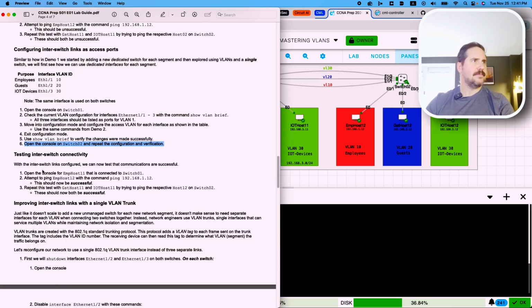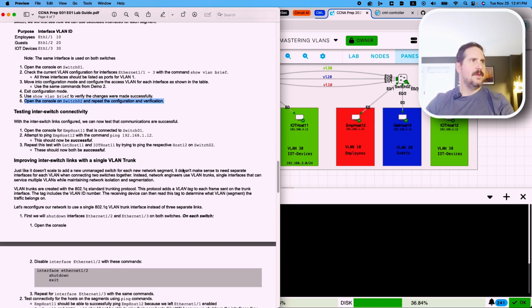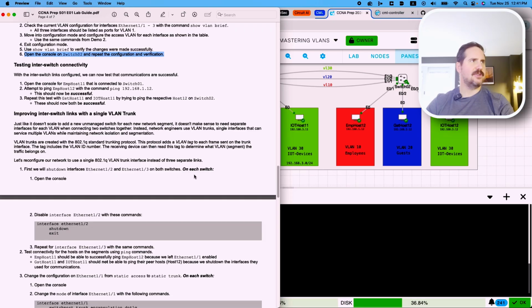All right. So testing inter-switch connectivity, we did that. Now improving inter-switch links with a single VLAN trunk. Just like it doesn't scale to add a new unmanaged switch for each new network segment, it doesn't make sense to need separate interfaces for each VLAN when connecting two switches together. Instead, network engineers use VLAN trunks, single interfaces that can service multiple VLANs while maintaining network isolation and segmentation.